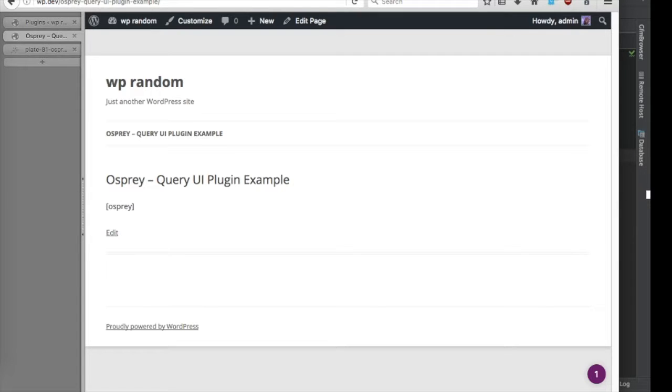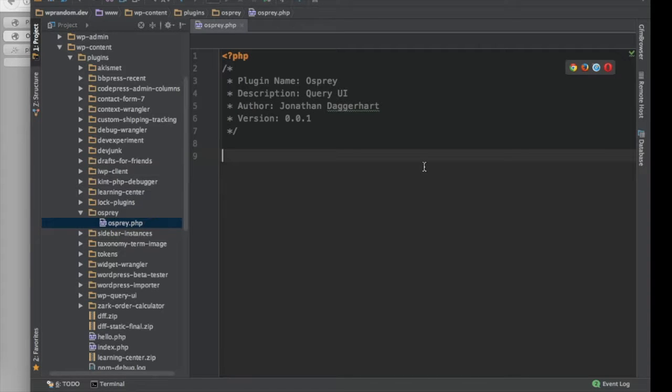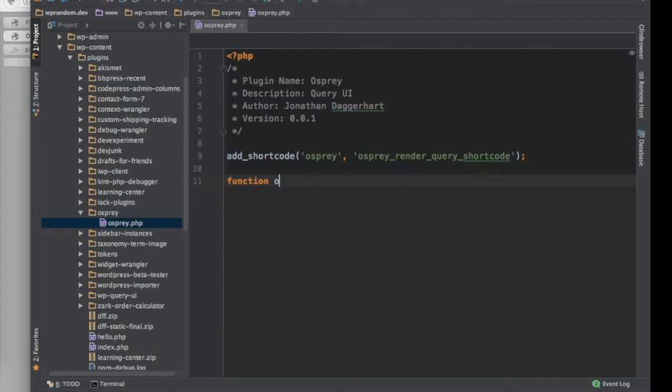Great. Okay, the first thing I'm going to do in my plugin is add the new shortcode using the WordPress add_shortcode function, which accepts the shortcode tag itself as well as a callback, which I'm going to name osprey_render_query_shortcode. That looks pretty good. And now I need to write my callback function, which is osprey_render_query_shortcode.